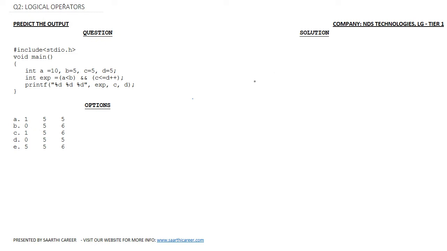Now this is again a very basic question, but the answer is tricky. So let's just go ahead and solve this question in a normal way and then see whether the answer is what it should be.